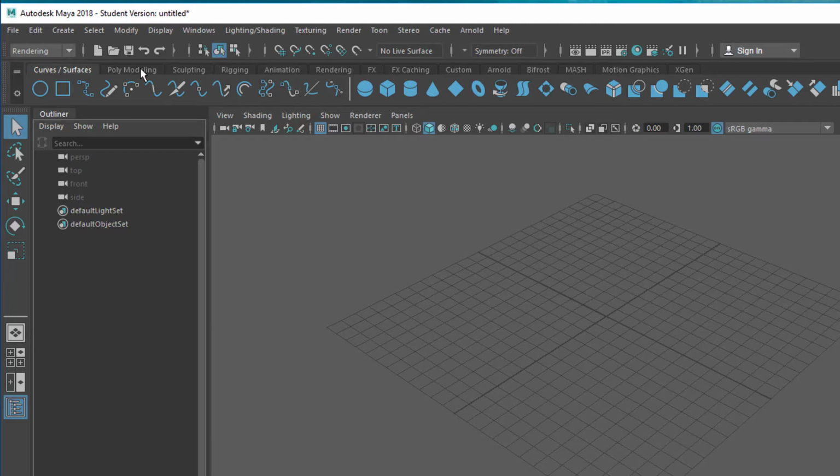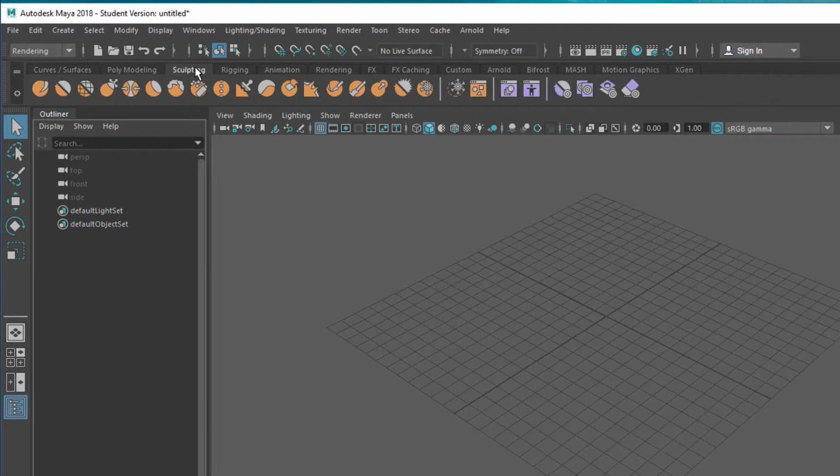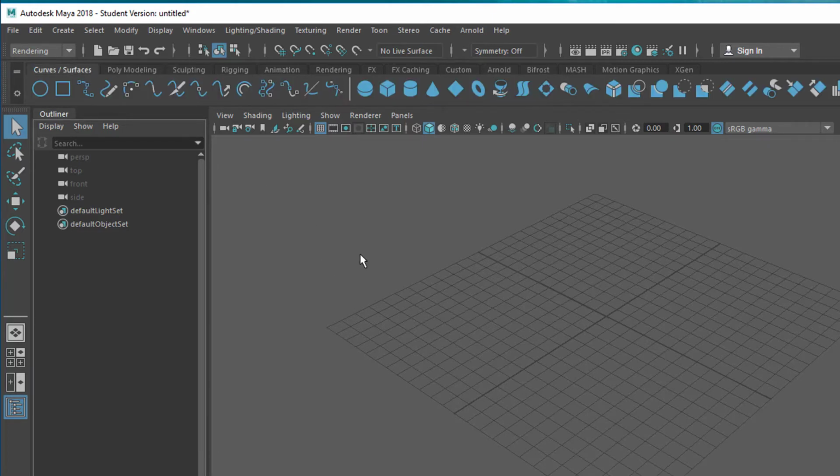When you go to polygon modeling, you see even more objects here. Text, for example. Sculpting doesn't provide you with geometry, it's about manipulating geometry. Never mind, let's go to curves and surfaces and click this icon. And then a sphere appears in the scene, and it's here in the outliner.